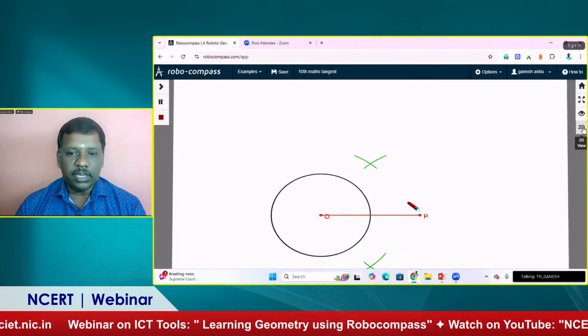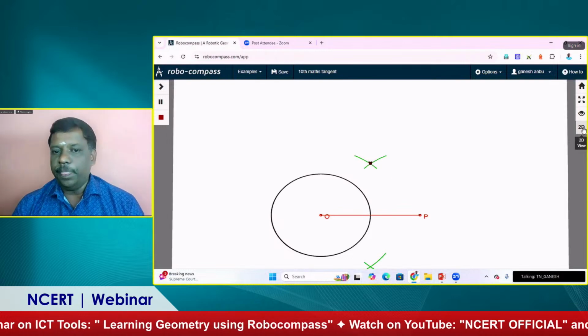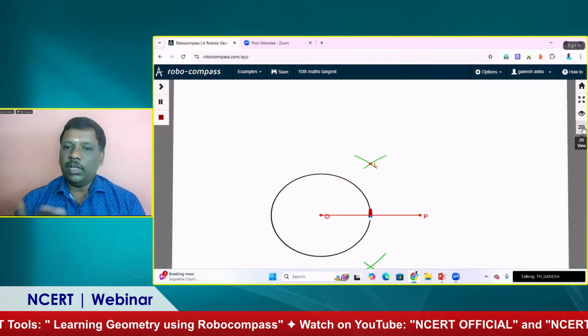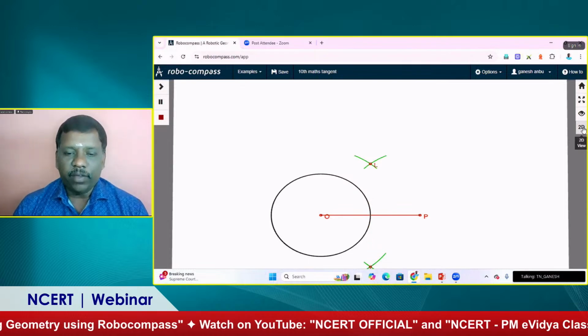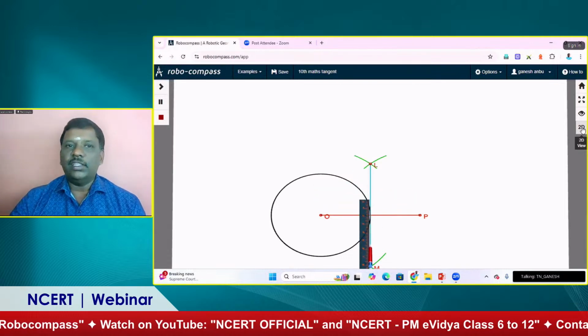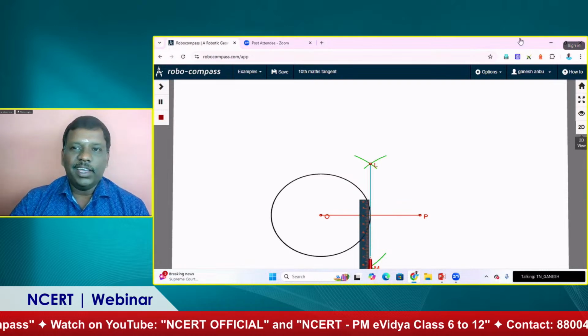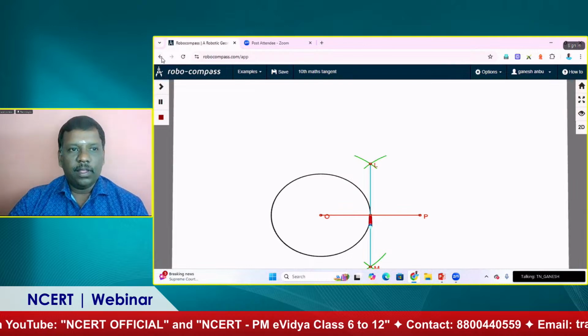Now you see it is a 10th standard problem, I think. Construct a tangent to a circle. Now it will demonstrate each and every step. So many of you may have a question like this, how we can do like this with the tool. So that's what I am here to demonstrate regarding how we can use this tool.